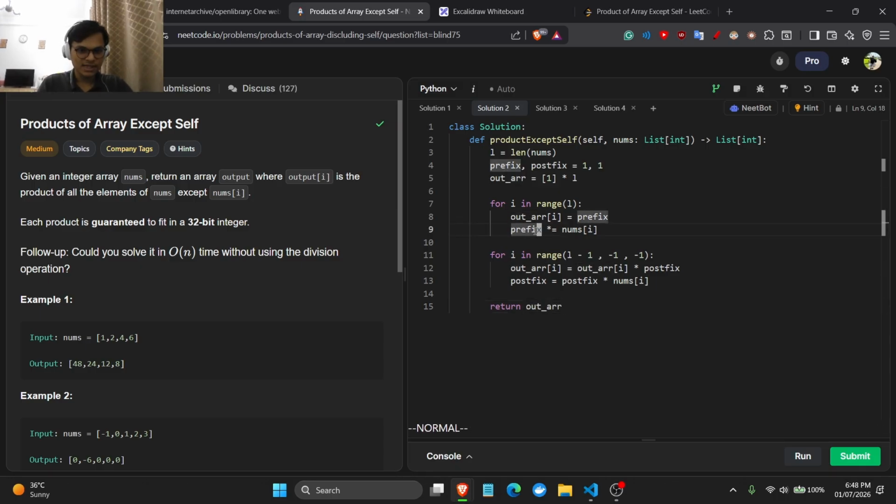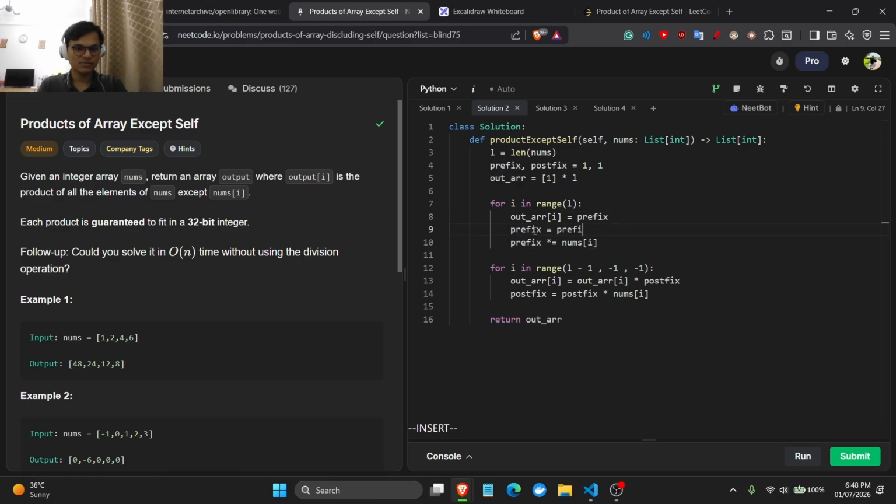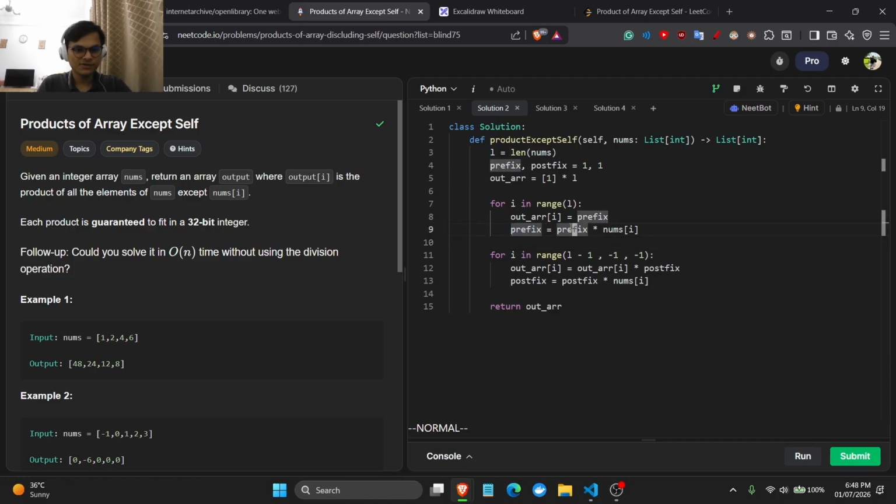So this makes sense. Actually, I'll change that code so it's much more readable. Prefix is equal to prefix into nums I. Yeah, makes sense. So prefix equal to prefix into nums I, so that keeps on it. Then for I in range over, let me just format this real quick.